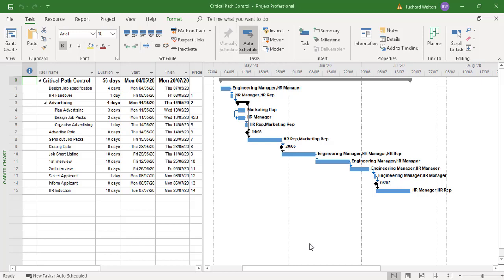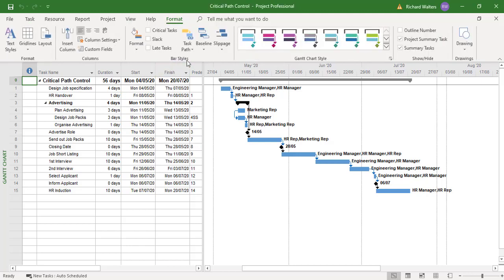In this training video, we're going to look at controlling the critical path in Microsoft Project. If we turn on the critical path right now, anything that's critical will turn red. When we look at the task bars, anything that's critical, these bars will become red. We can do this by going to the Format tab, Bar Styles section of the ribbon, and clicking on Critical Tasks. So we can see the entire project now is critical as far as Microsoft Project is concerned.